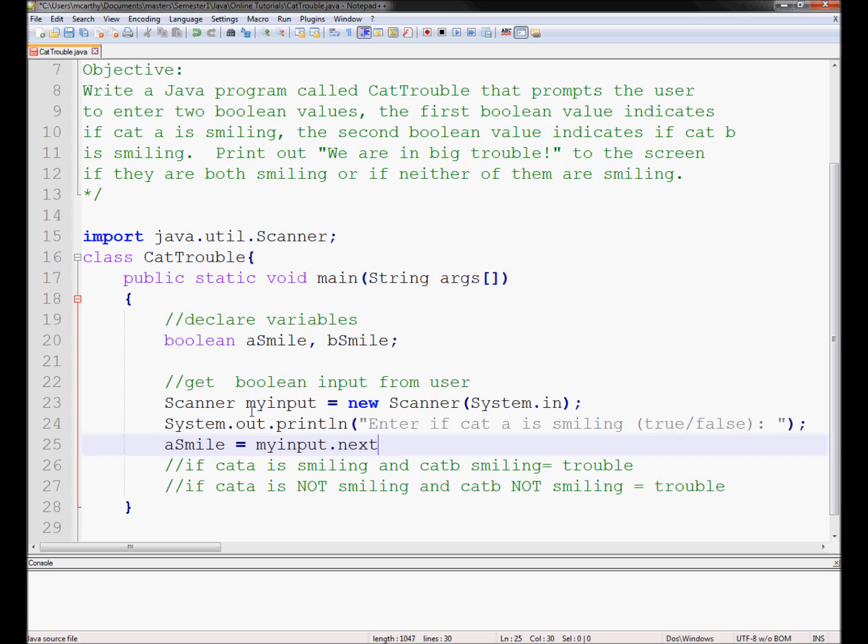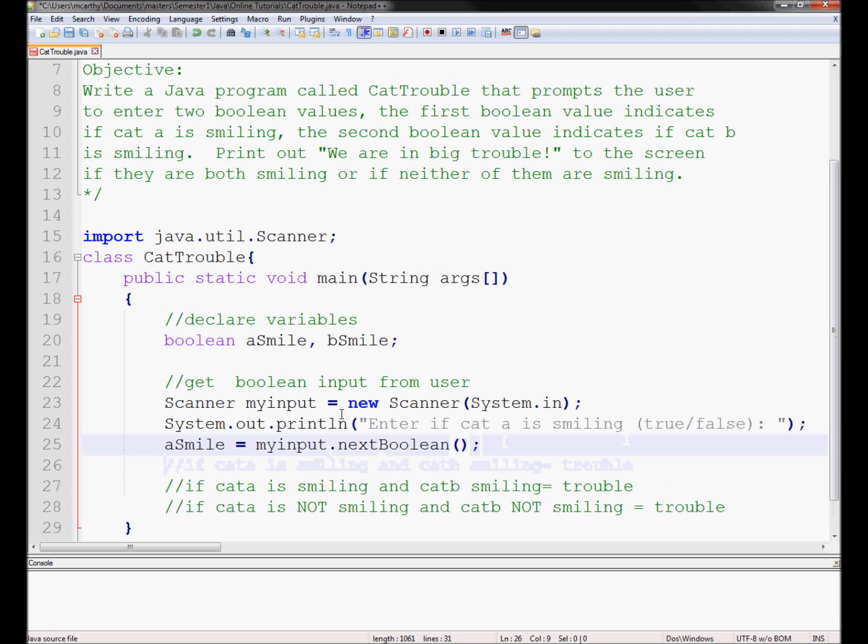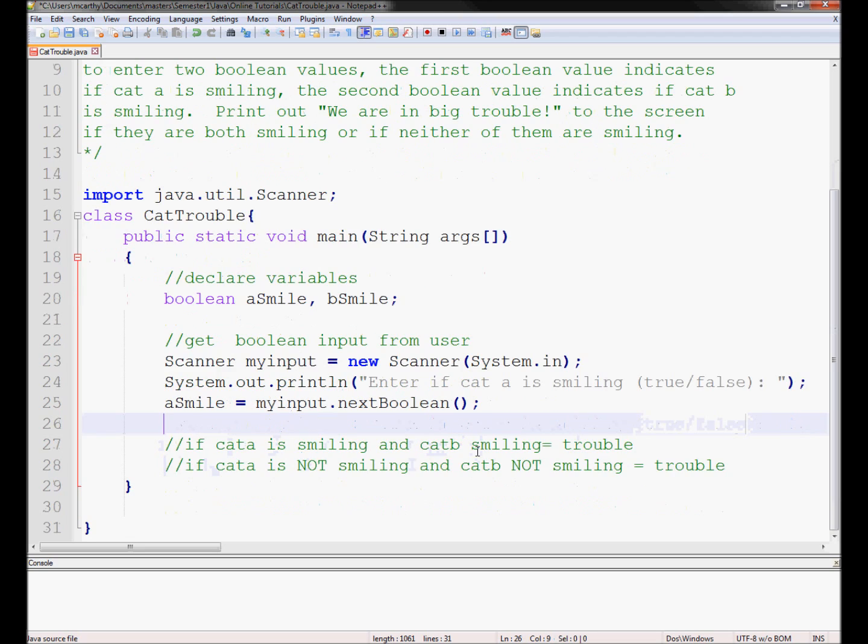dot next. Now remember before I said that when we're looking for ints we put in int here, but in this case we're looking for a Boolean value, so we're going to say Boolean. Okay, so now this will ask the user to enter if cat A is smiling, and then we want them ideally to enter true or false. So if they enter true, true will be assigned to aSmile, which is what we want.